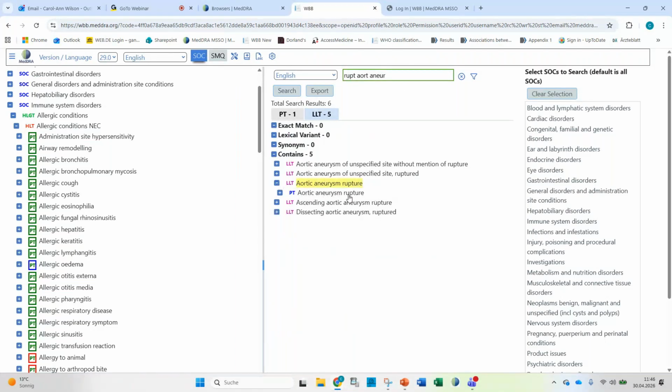We don't know whether it was an unspecified site. We don't know whether it was ascending or whatsoever, a dissecting one. So aortic aneurysm rupture would be the best match to our verbatim. So it's very straightforward. And of course, you would not code the fatal outcome that the patient died, because we have a reason for the death. And the PTC document clearly indicates that if you have a reason for a fatal outcome or hospitalization, then you do not have to capture the outcome, but you should capture the reason for this outcome.